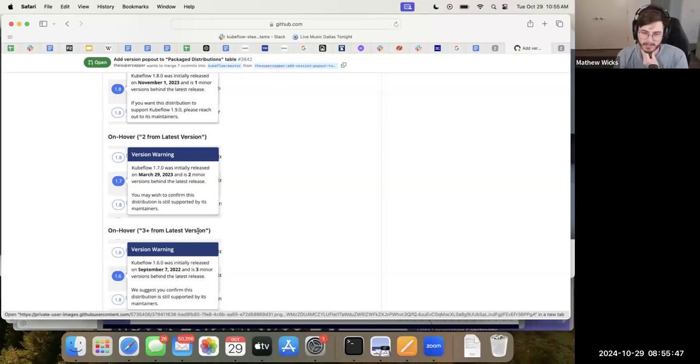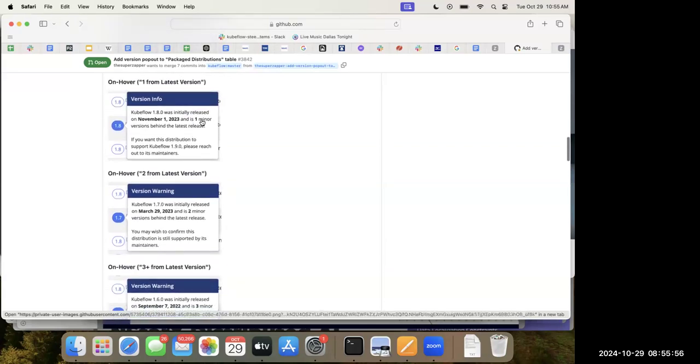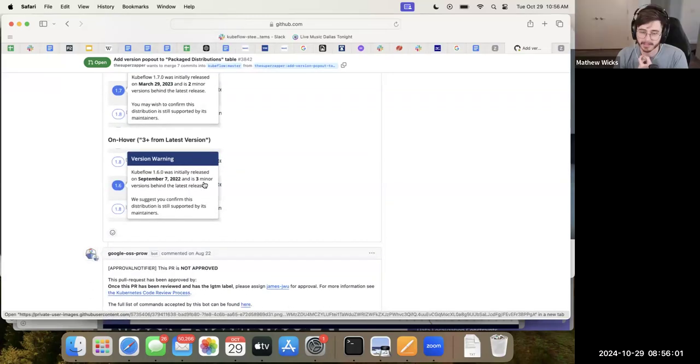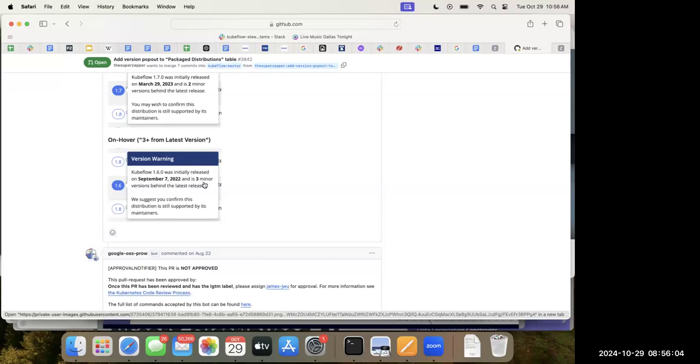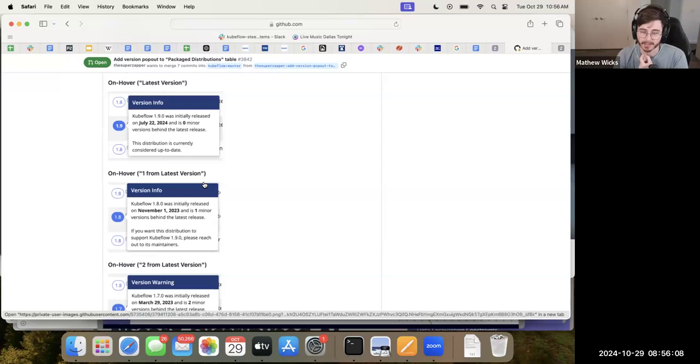So the reason you have this right here is that it's 0 minor versions behind the latest release, then 1 release, 2 releases, 3 releases. If you roll up to the first one, that one I like having. This distribution is currently considered up to date because my definition of up to date is 1.9 or 1.9.1, either one. So it's clear. But maybe we could have the others say this distribution is not considered up to date, just for the others.